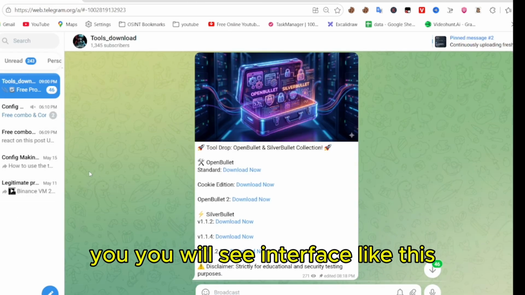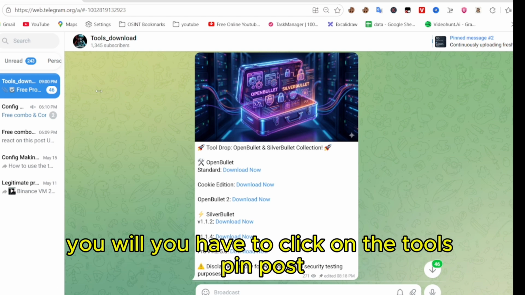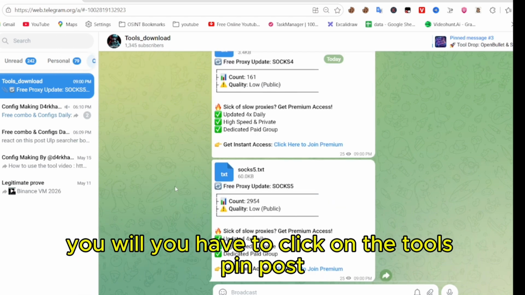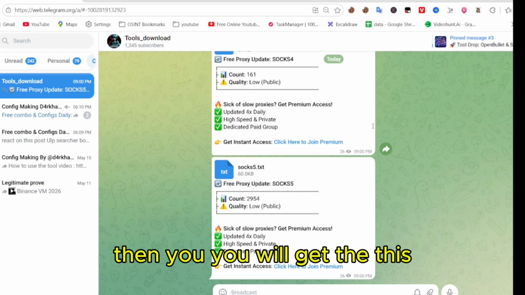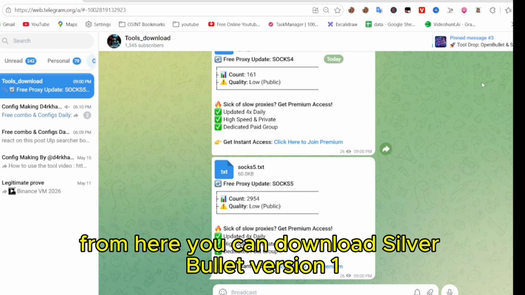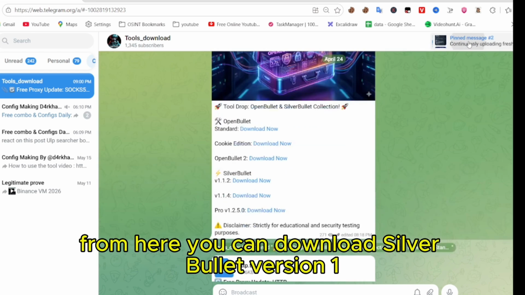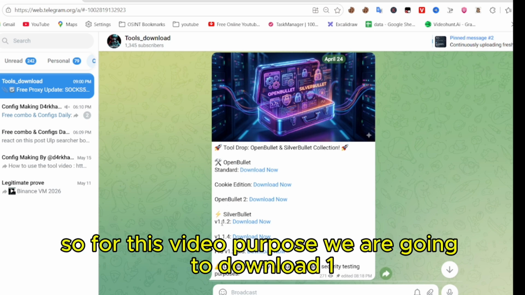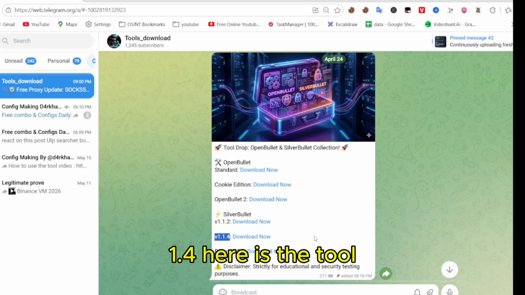You will see an interface like this. You have to click on the tools pin post, then you will get this. From here you can download SilverBullet version 1.1.2 or the latest, 1.1.4. For this video we are going to download 1.1.4. Here is the tool. Let me download it.